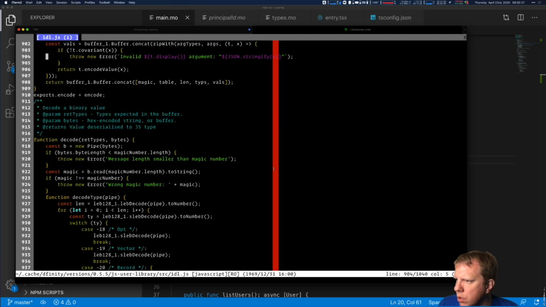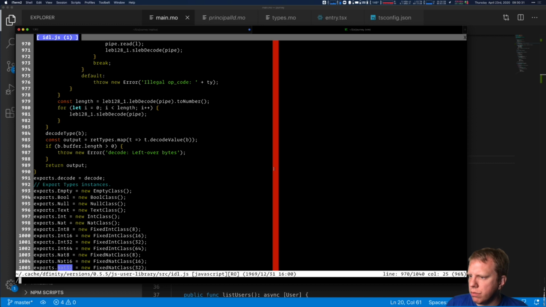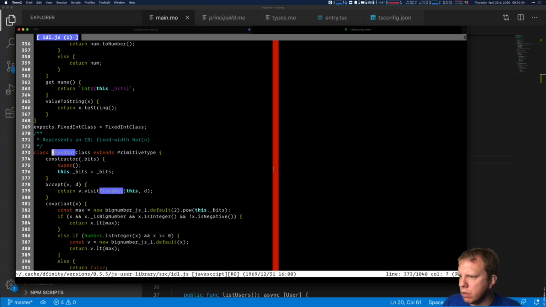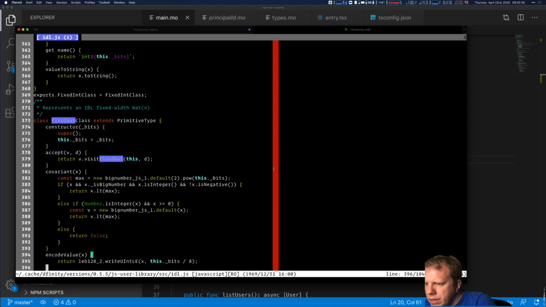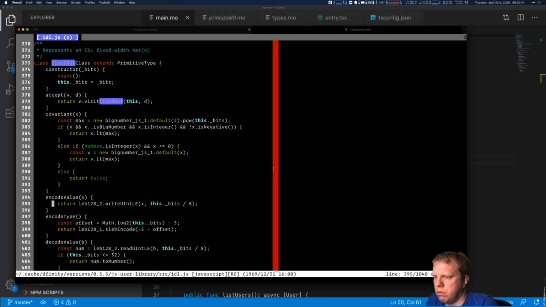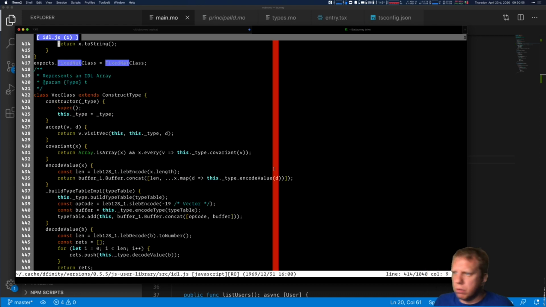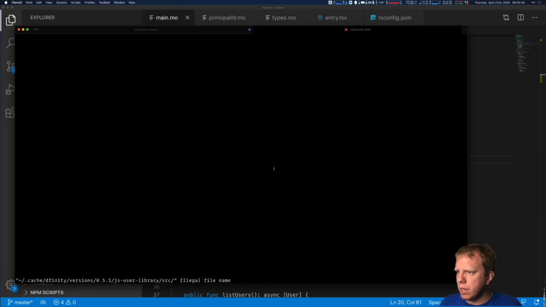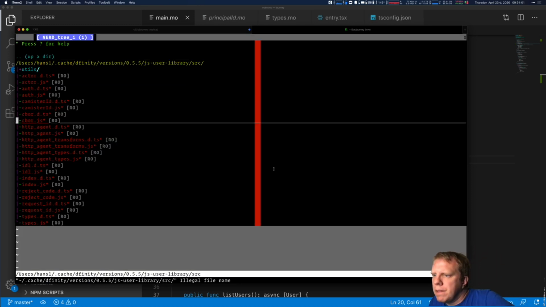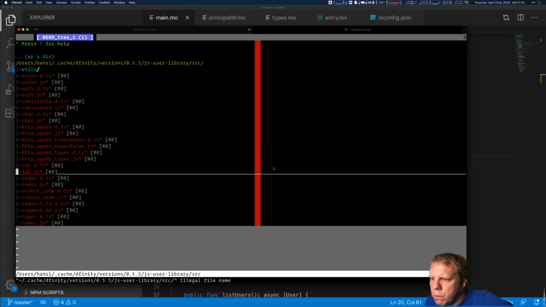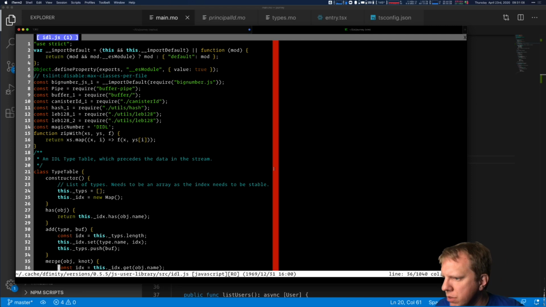There you go. Okay. So FixedNat. There you go. Covariant encode. Oh boy. Well, I might be chewing more than I can actually. So the magic number is there. So the type table, and then the big number, and then the pipe.